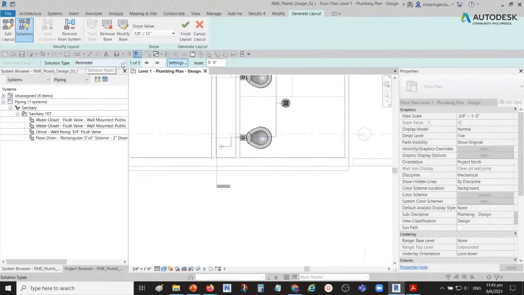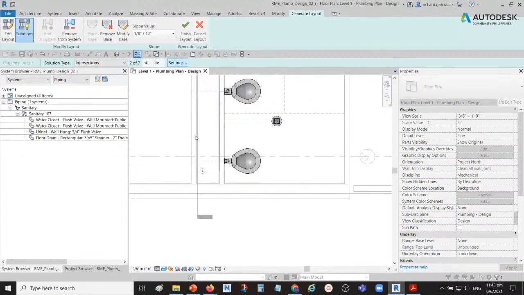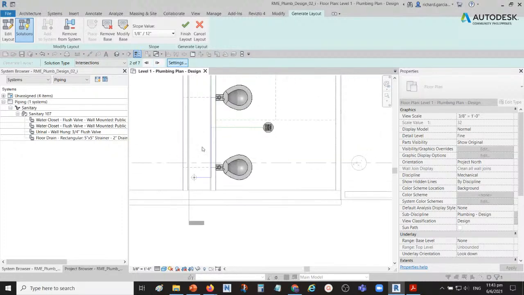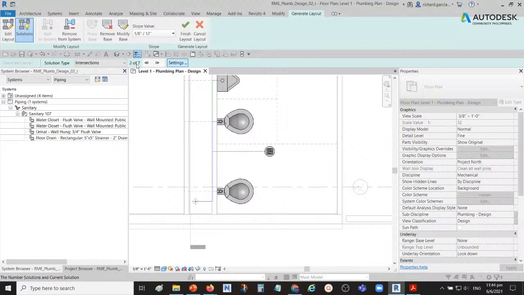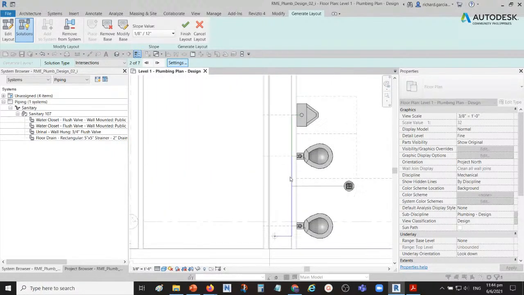And then for the solution here, I will be using perimeter. Let's see, perimeter. Oh, no, not perimeter. Intersection. So I'll use the intersection, and then solution number 2. And then let's modify this one here. Right after you specify the layout, you can still modify the pipe. You can select the solution.